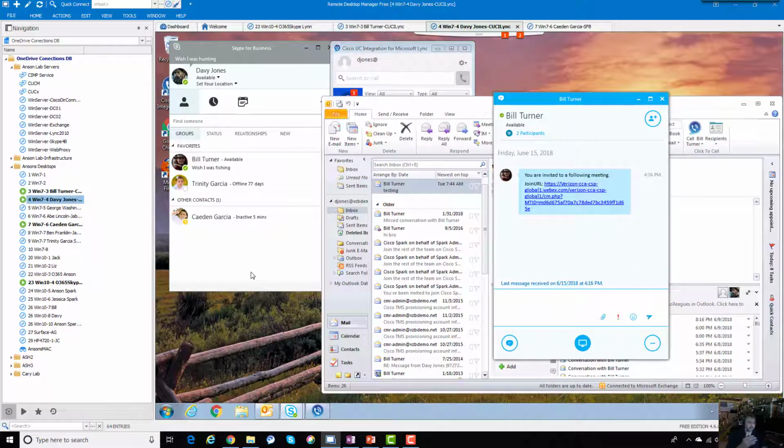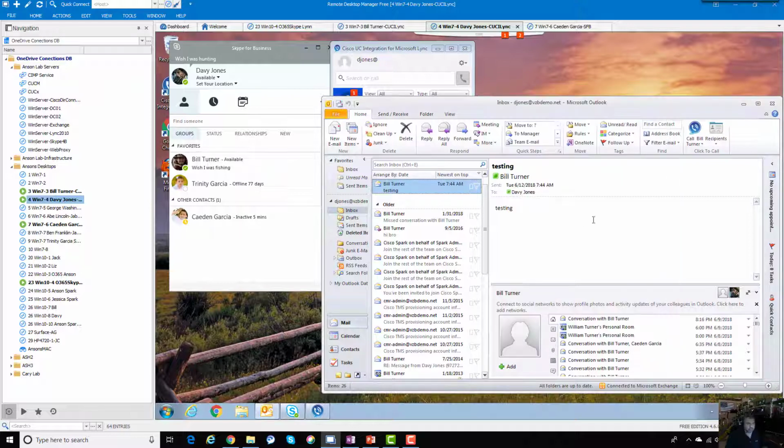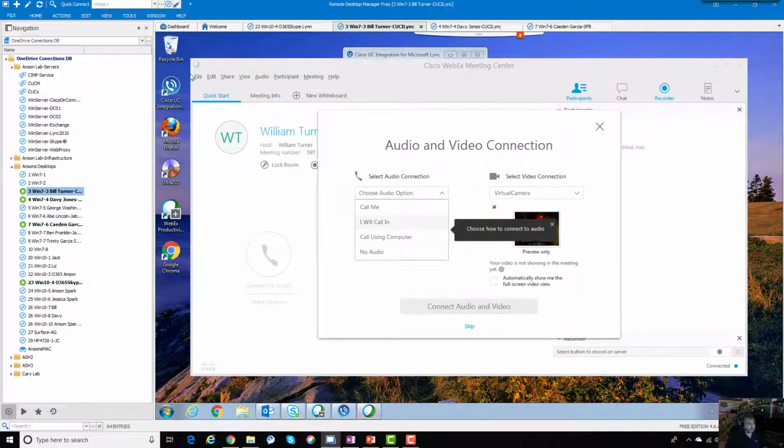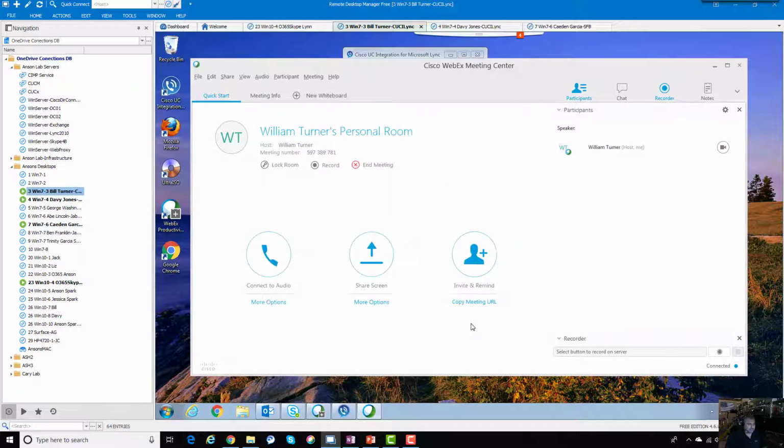And then on the other side, Bill Turner got an instant message request from me, an instant message dialog box. He clicked accept. He wants to talk to me. Boom, there's the WebEx stuff. So there's that workflow I was talking about. Okay, very simple. I won't go into the WebEx on this side. We'll go ahead and close that down. We'll close all this stuff.